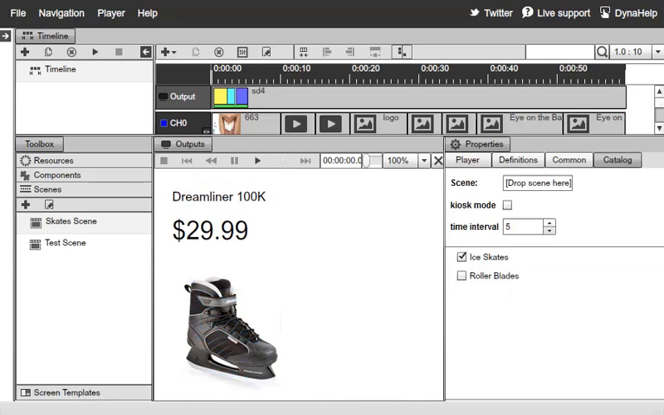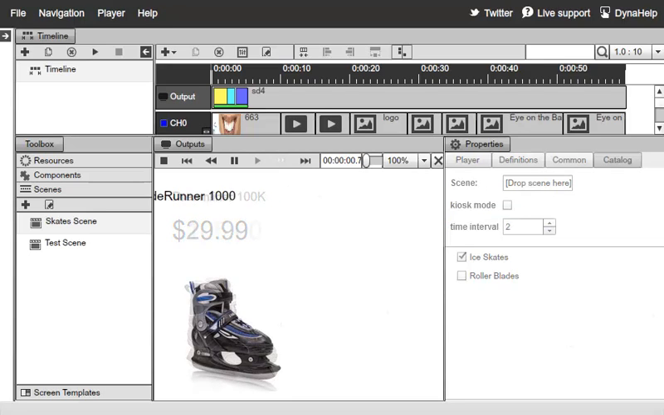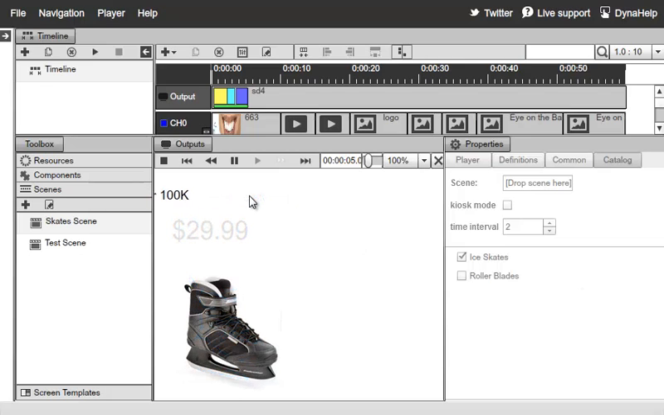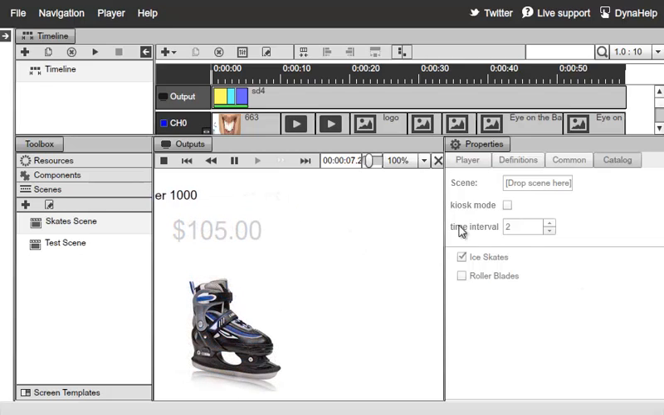Some of the other properties you can choose are the interval. So if I change the interval to be, let's say, 2 seconds, you'll see that it's going to cycle through items much quicker. You can kind of see how the description overlaps, since again we have a much quicker time interval.